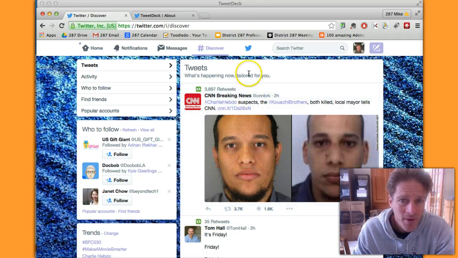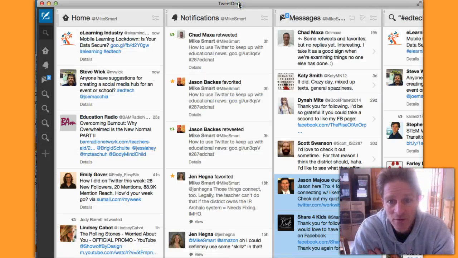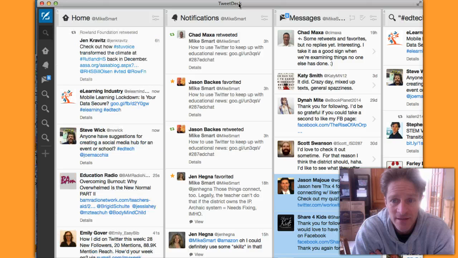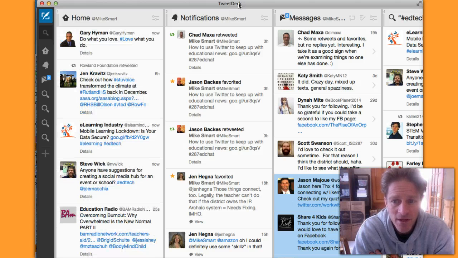Much better and much more powerful is what's called TweetDeck. TweetDeck is available in a lot of different forms. You can download it and put it on as an installation, as a program on your computer. There's a Mac version, a Windows version, there's a Chrome app version. You can also access it through their website. What we're looking at here is the TweetDeck application loaded onto a Macintosh screen.